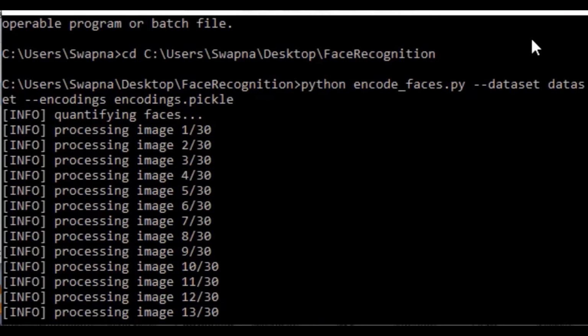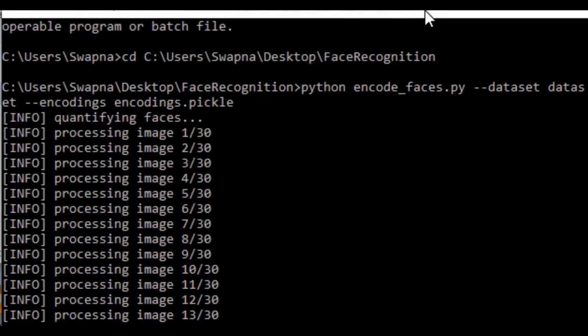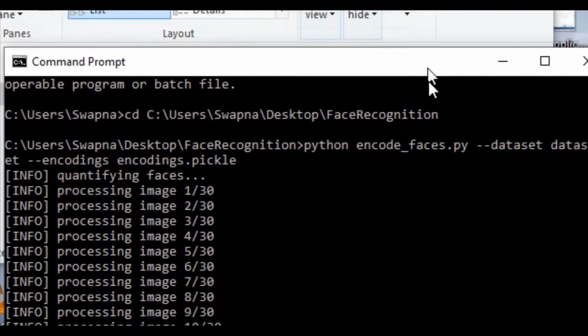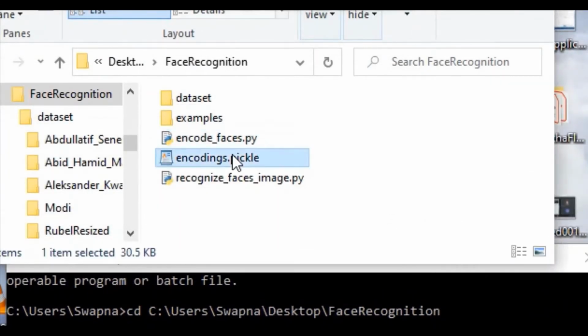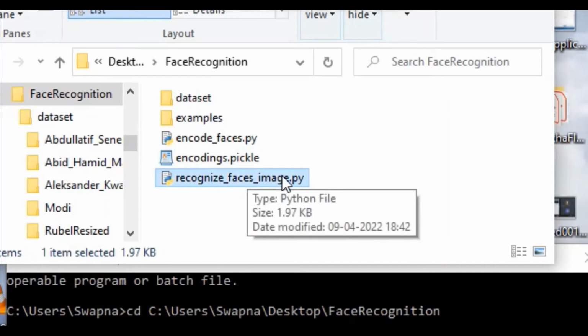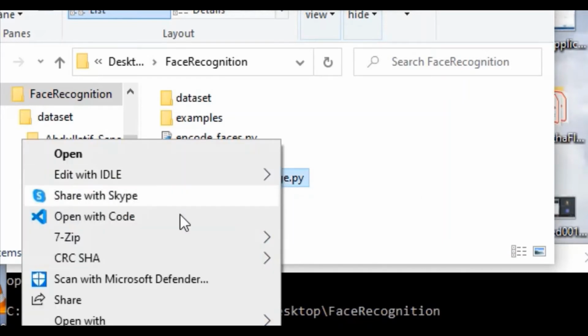So the program has run already. Let us check if this file encoding.pickle has been created. See, this file has been created. Cool. So now all the training phase images are converted into a 128 dimensional code each. Now the next step is our testing. So we'll be using this code for our face recognition. So let us open this code.